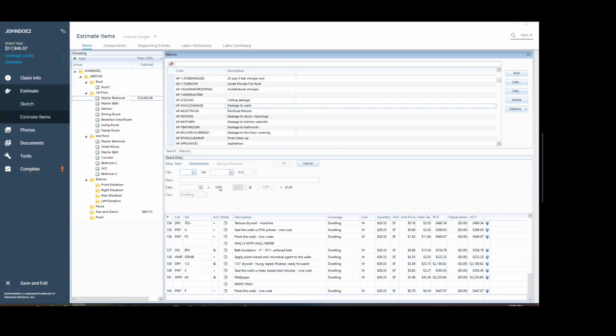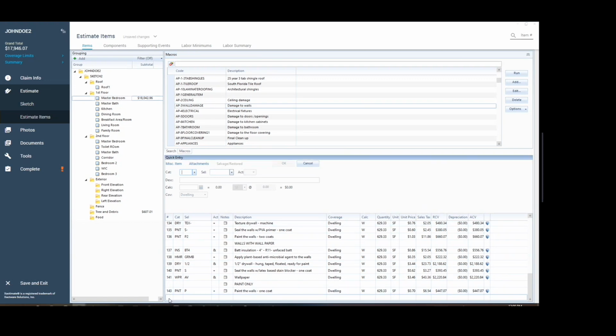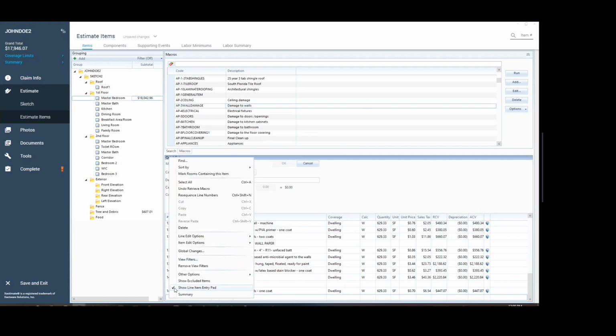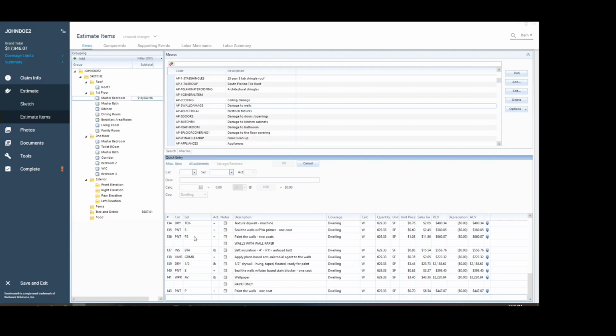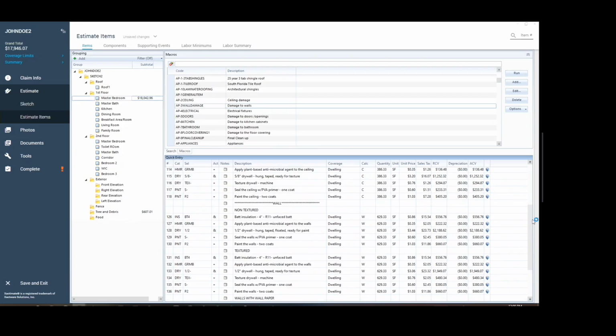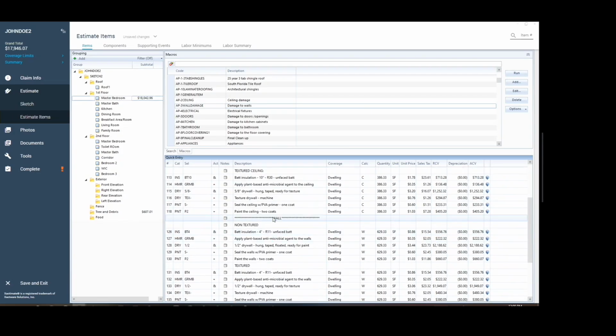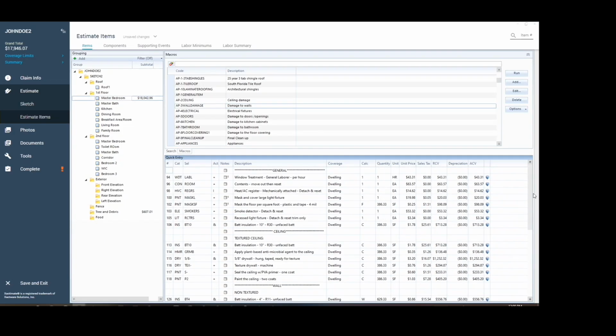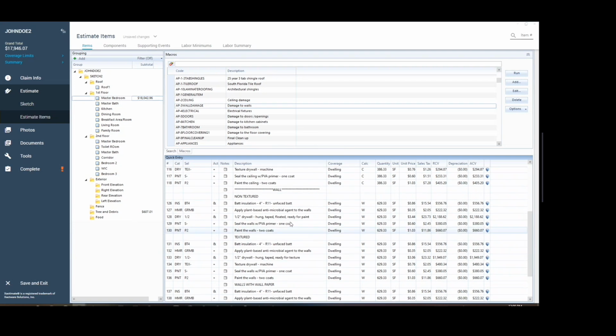I'm going to get rid of this quick entry box here just to give us more room. I'm right clicking in the empty space and going here, second from the bottom, where it says show line item entry pad. I'm going to uncheck it and that's going to disappear. So let's look at our wall macro. Here's where it starts with a title block. It says the wall. This tells whoever's reviewing my claim that now I'm working on the wall section of my estimate.